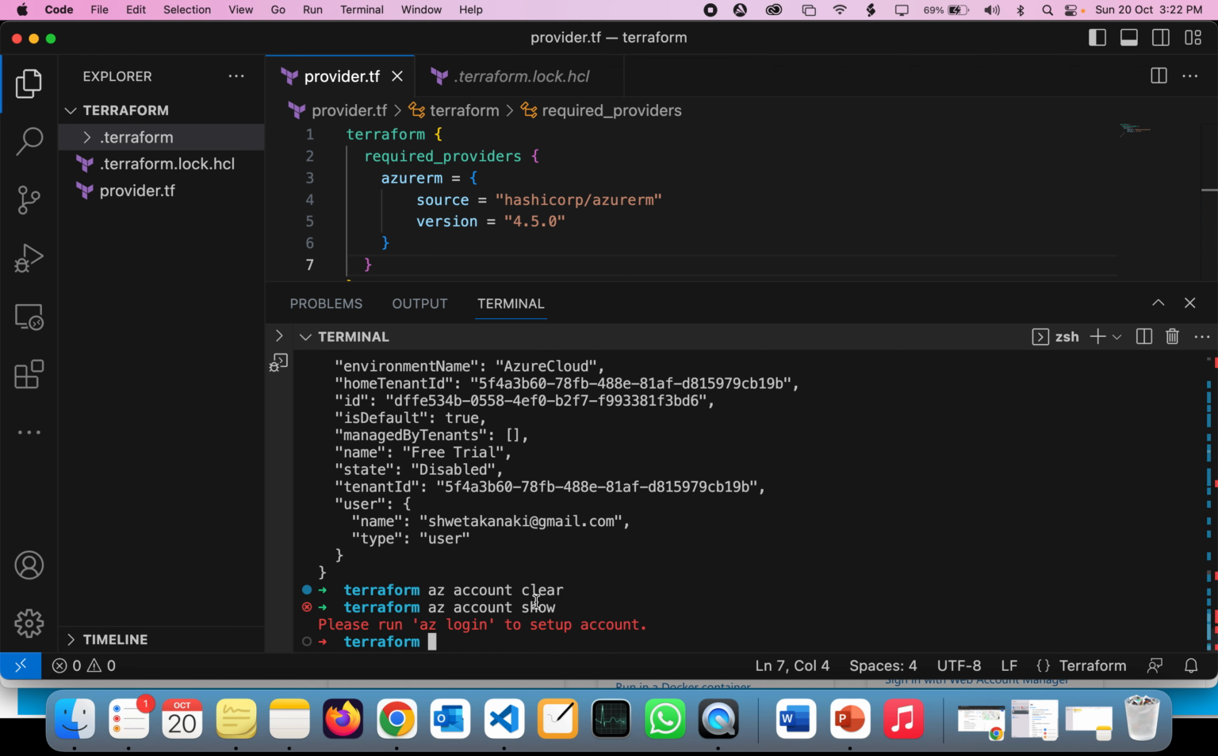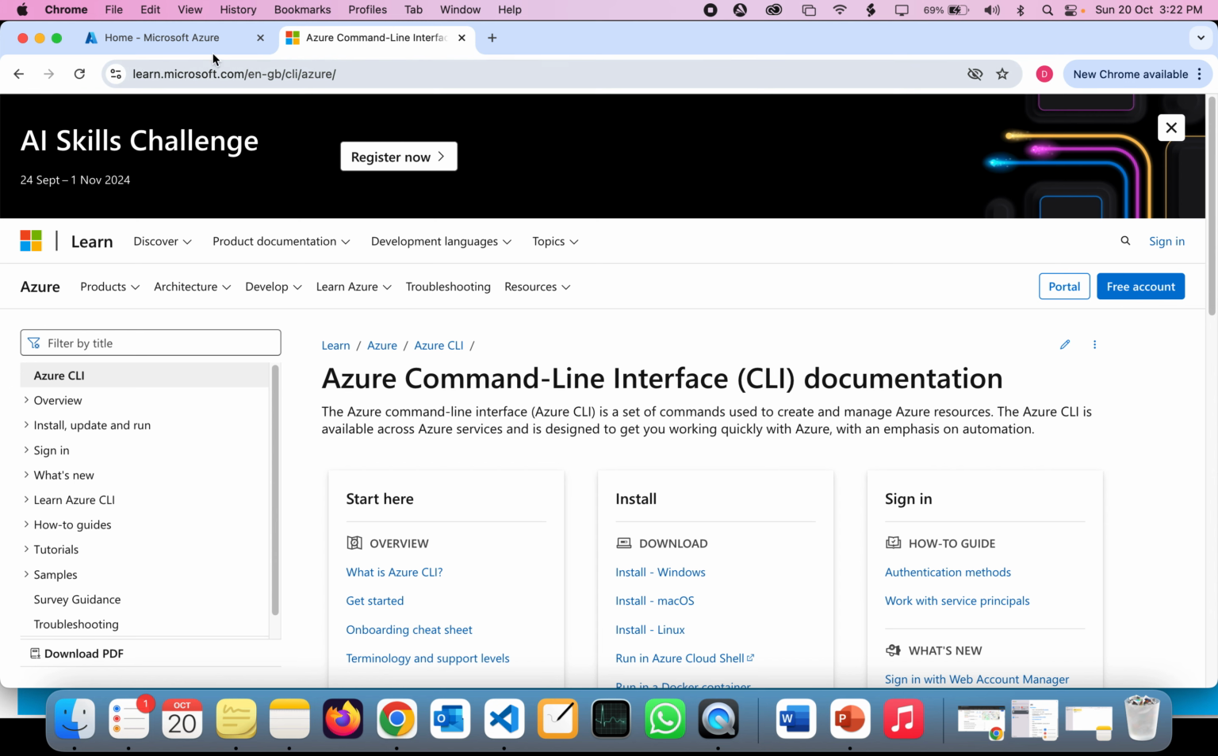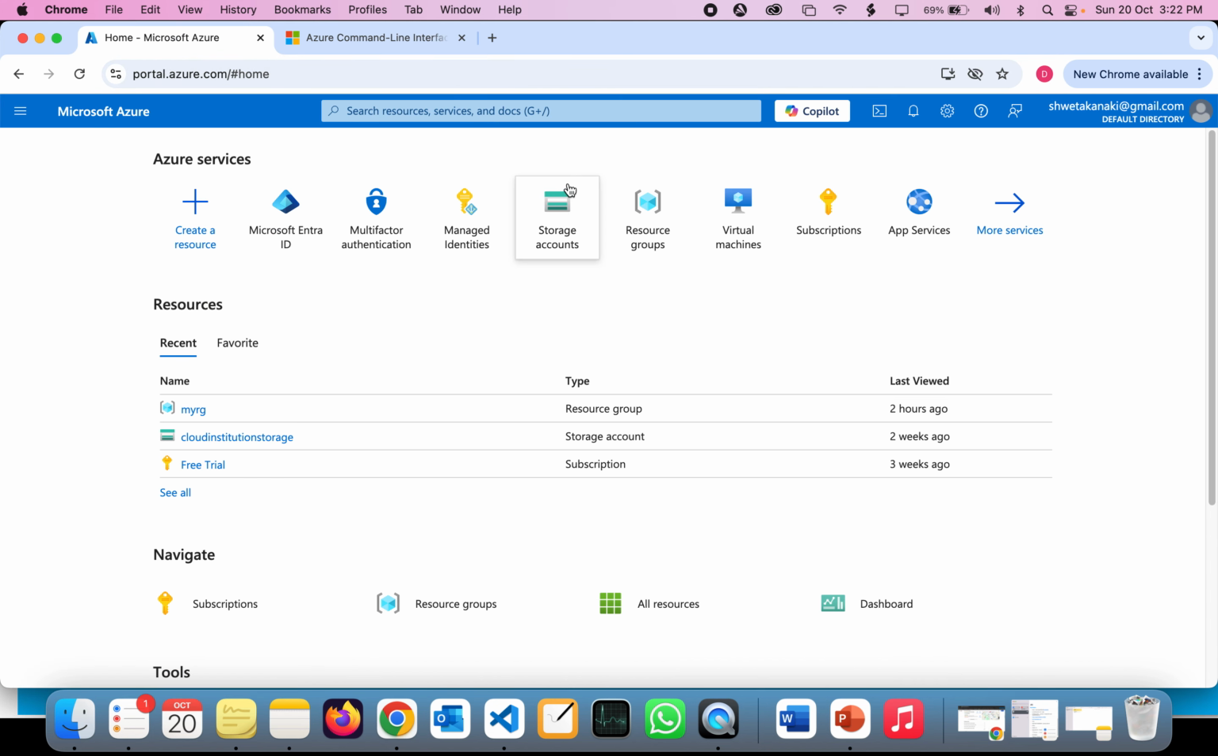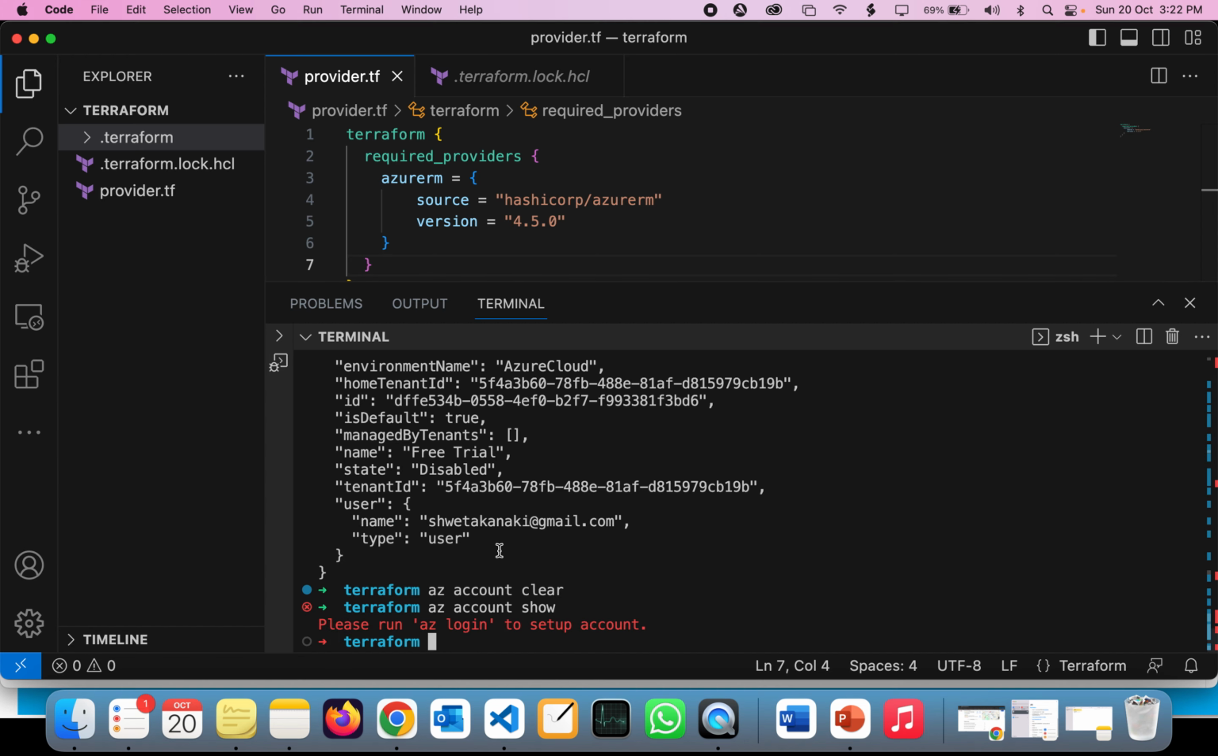So does that mean it has been logged out of the account from the browser itself? No, it is not. I still have az login working in the browser. My Azure account is still working, but it has been logged out from this terminal. I hope you understand this.